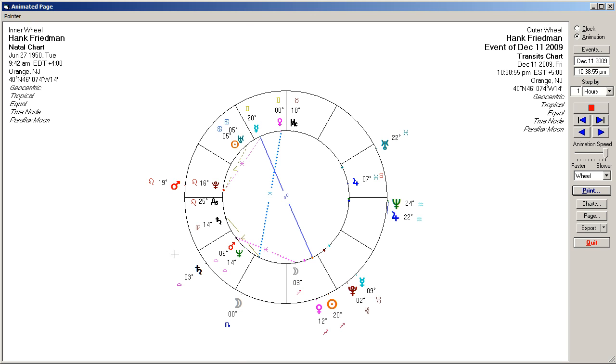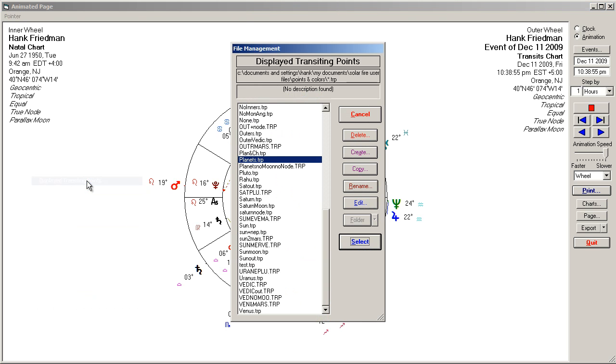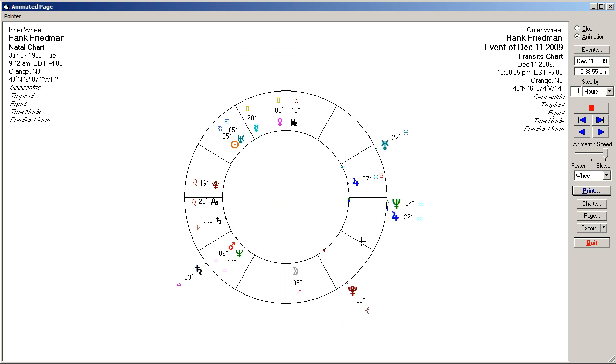If you're not seeing the same planets represented, or if you want to control which planets are in the inner wheel and the outer wheel, you can again affect that. So for instance, if I right-click, I can choose the displayed points which determine which planets are going to show up in the natal chart, and the displayed transiting points which will show what planets show up in the outer ring as transiting planets. So let's say, for instance, I only want major transits. I could click on Jupiter out. Let me go up and click, see where it says J-U-P-O-U-T, and click Select. Now the inner planets aren't being shown, and I'll only see the major planets forming aspect lines.